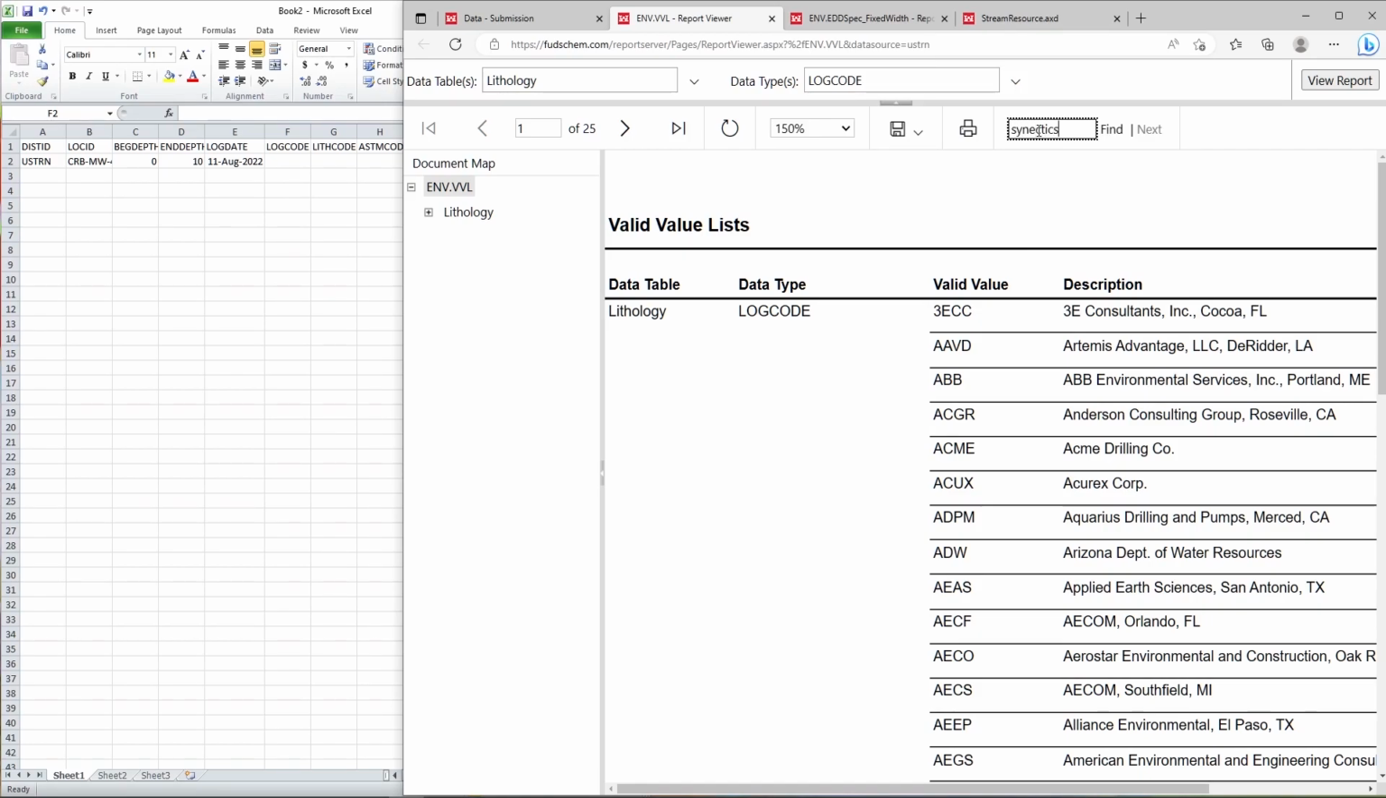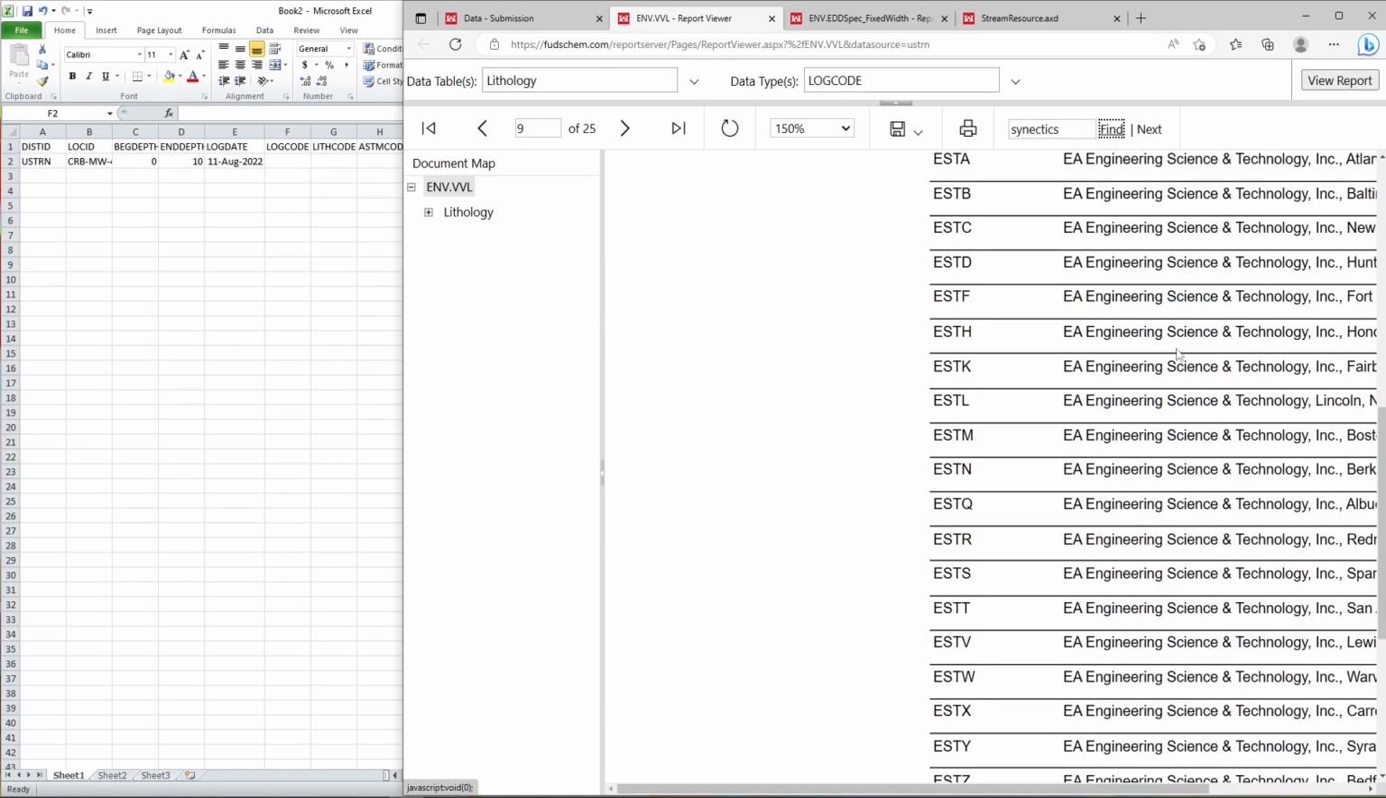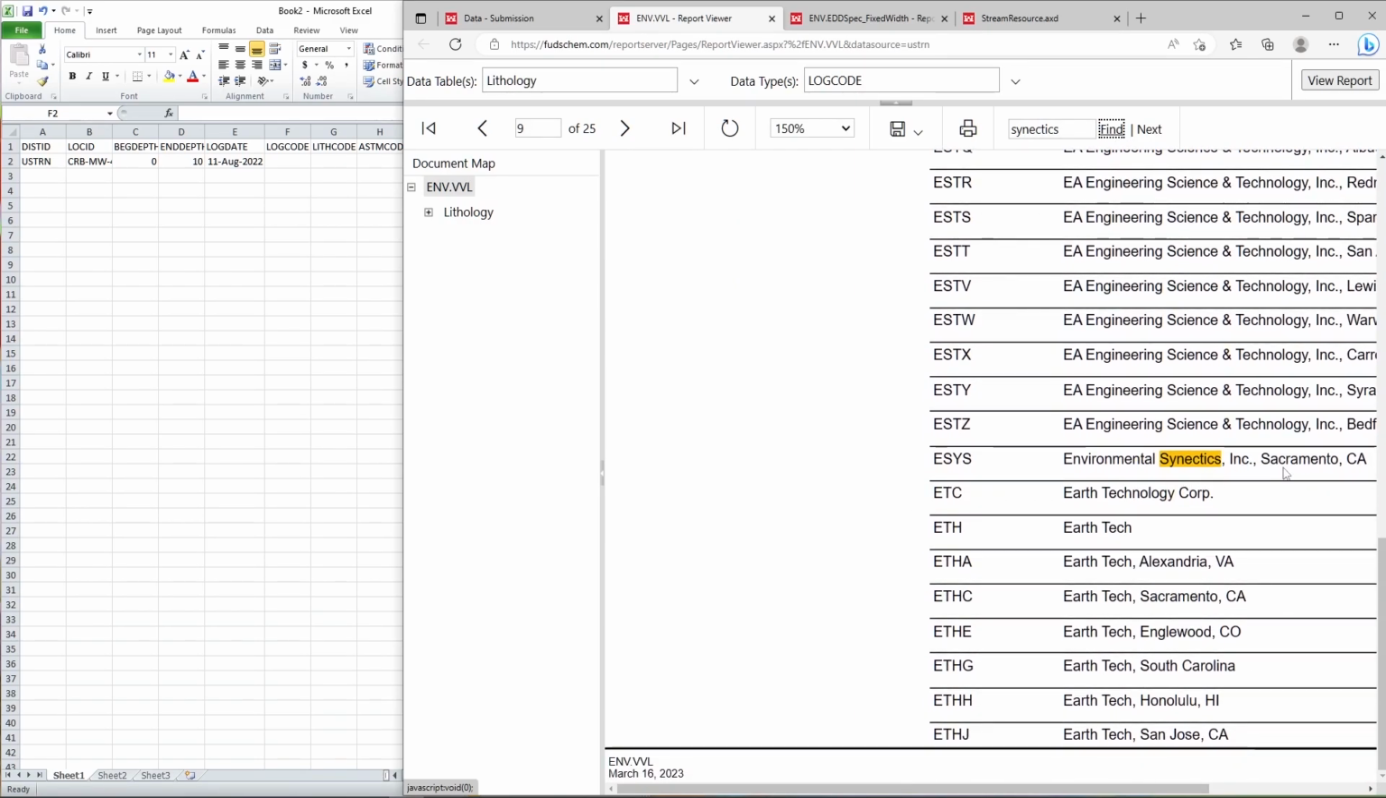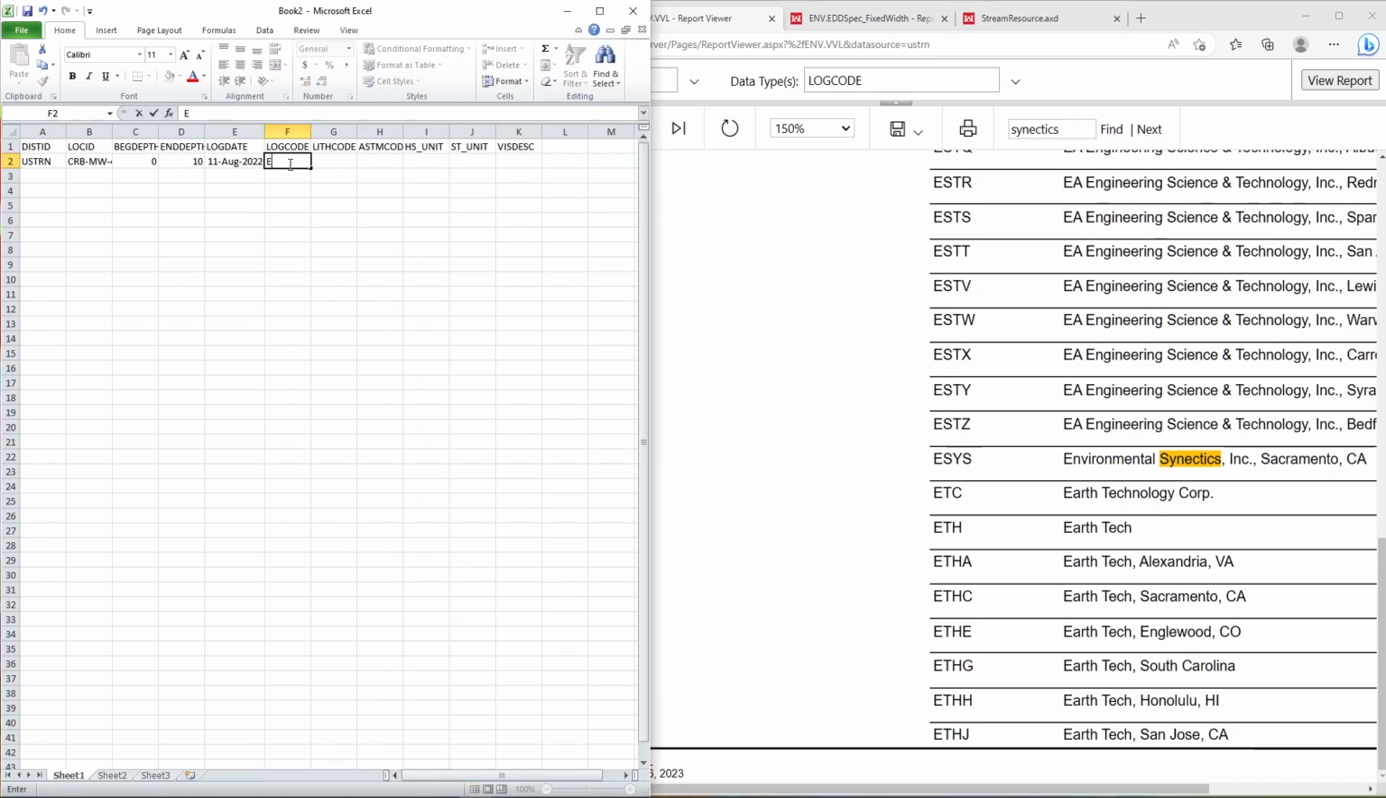Let's search for Synectics. We can see that the valid value is ESYS. In our Excel file, we will enter ESYS. If you cannot find a valid value that you need, reach out to your Synectics point of contact, and we can add companies to the valid value list. This applies to all fields that require companies or organizations.